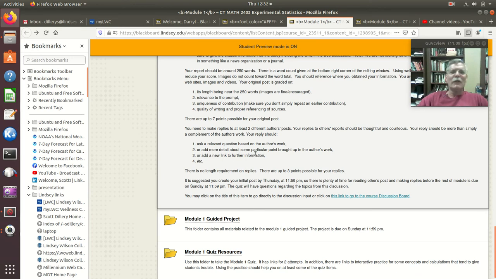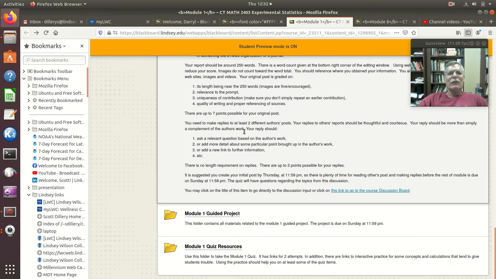Add a little more detail, like they mentioned something, but you actually saw something else as you were just thinking about ideas, and so you might provide that extra information. You might add a new link. Again, the things that show up in the discussion can show up on the quiz, so you'll want to take a look at that.